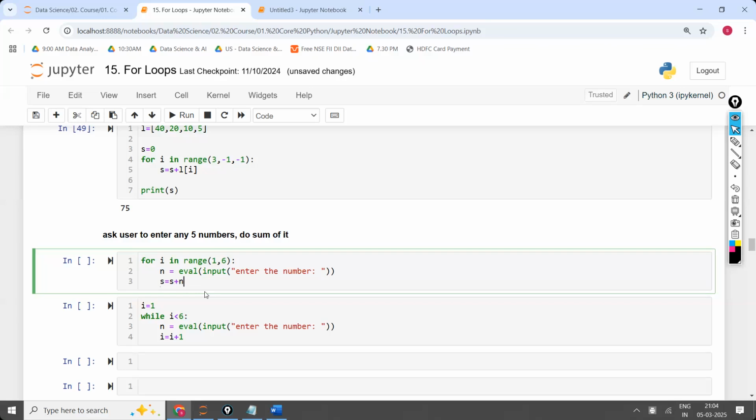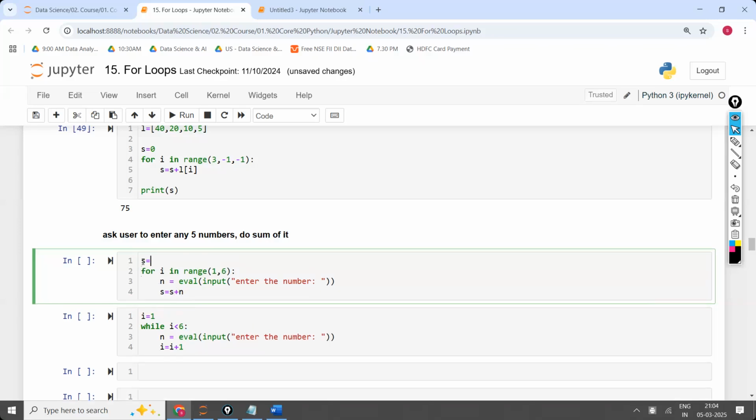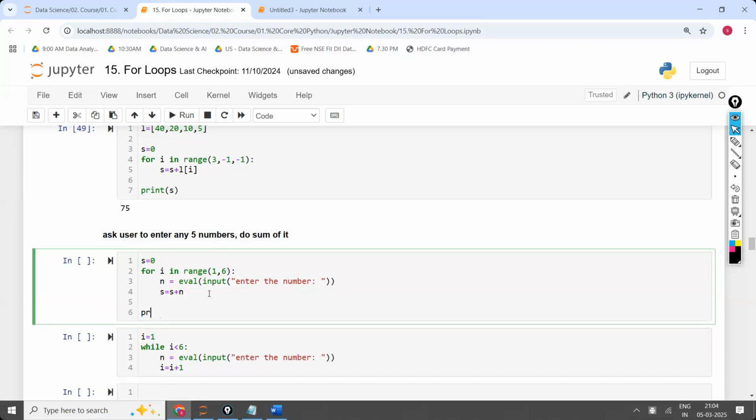So first he is going to enter the first number. 10 he has entered. Now 10 has to be added. Next he will enter 20. Which number has to be added? 20 has to be added, not the i value, 1 or 2 or 3. It has to be added with the number. So the number where you are storing? In the n. So s is equal to s plus n. Now what is the initial s value? s is equal to 0. And now you print s.